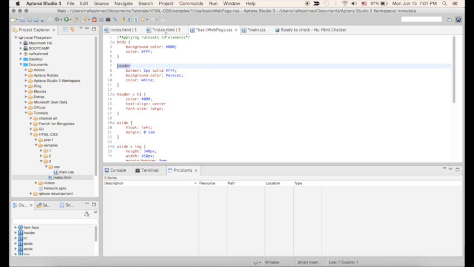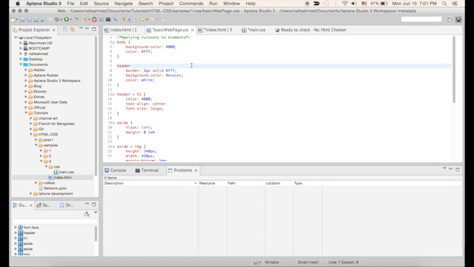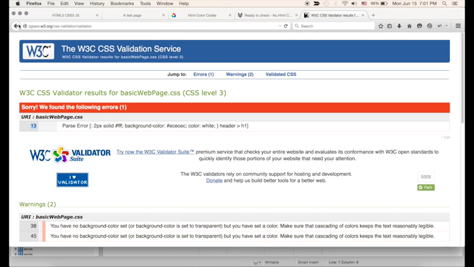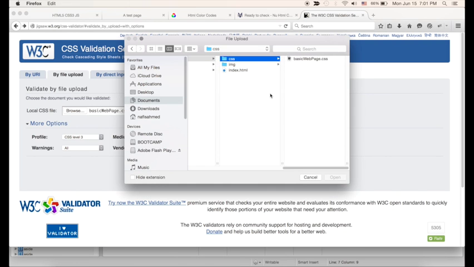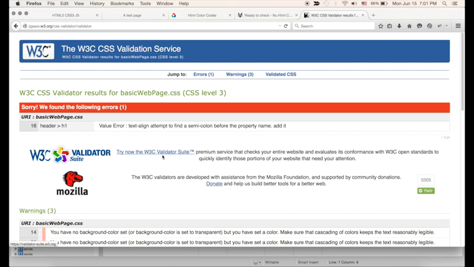Now let's get back. Okay, so I need to change this part. Now let's save this. Let's get back to our browser. Let's re-upload this. Now there is another problem in here. It's telling me on line 16 there's a value error, and this is occurring on a property called text align, and it's attempting to find a semicolon before the property name added.